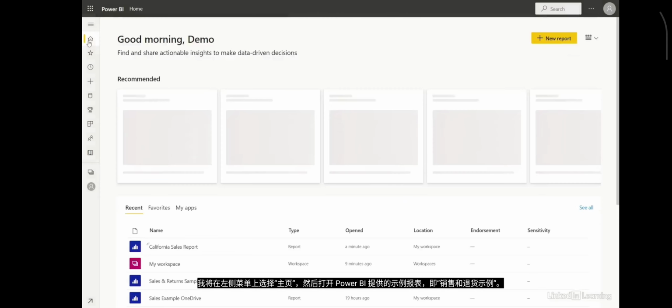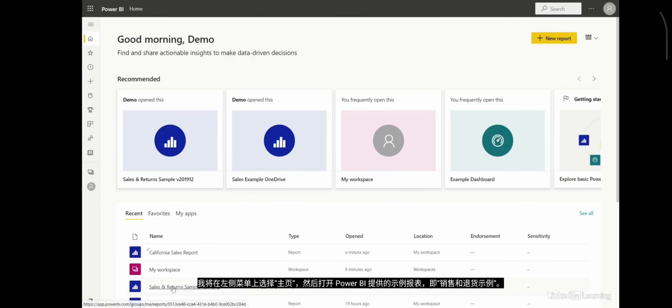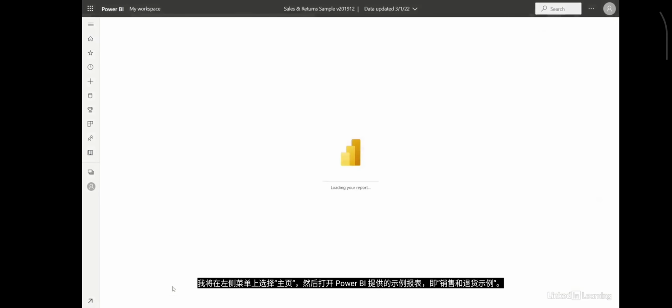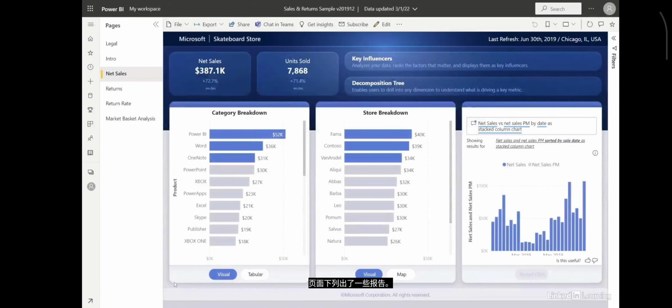I'll select Home on the left menu, and then I'll open a sample report supplied by Power BI, the Sales and Returns sample. There are a few reports listed under Pages. Let's look at the Net Sales and Returns. Both reports have the category breakdown and store breakdown visualization. I want to create a side-by-side report with these three category breakdowns: Sales, Returns, and Store.